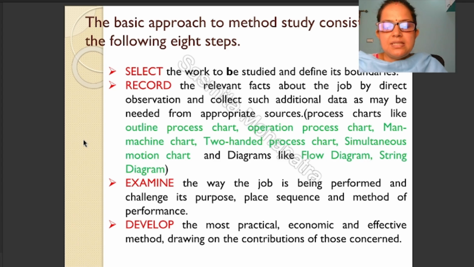First is select. Select the work to be studied. We need to select which work or job we need to study. Then we need to record the facts, the figures, the observations, what the movement of workers is, how they are performing the work. So these are the recording part.